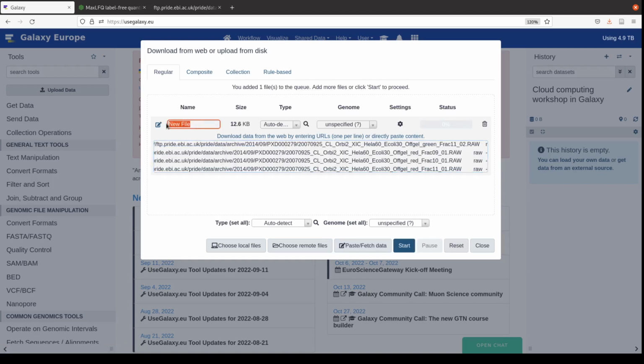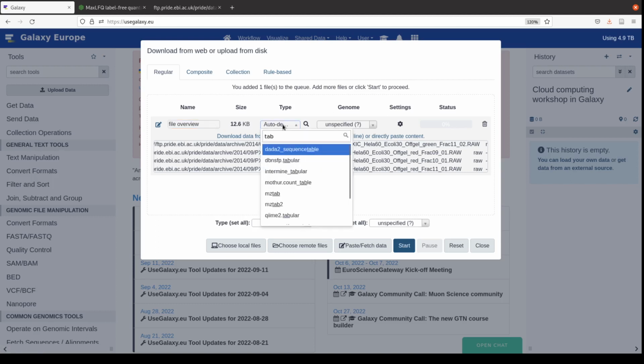So we will now generate a text file as our first file in the history that contains an overview about all the data sets. So we call it file overview. This field gives the name to the data set in the history. Then Galaxy is automatically trying to detect the data type, but if we know it for sure, we can already select it ourselves. So this is a tabular file. This means it's a tab separated file. It's a Galaxy specific file type for TSV files.